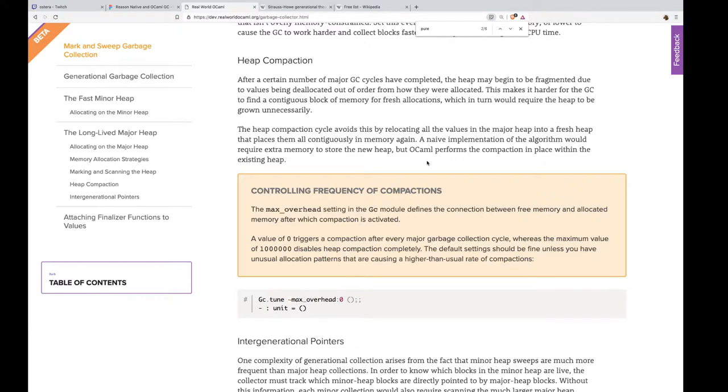A naive implementation of the algorithm will require extra memory to store the new heap. But OCaml performs the compaction in place within the existing heap. Okay, so it's a good algorithm.